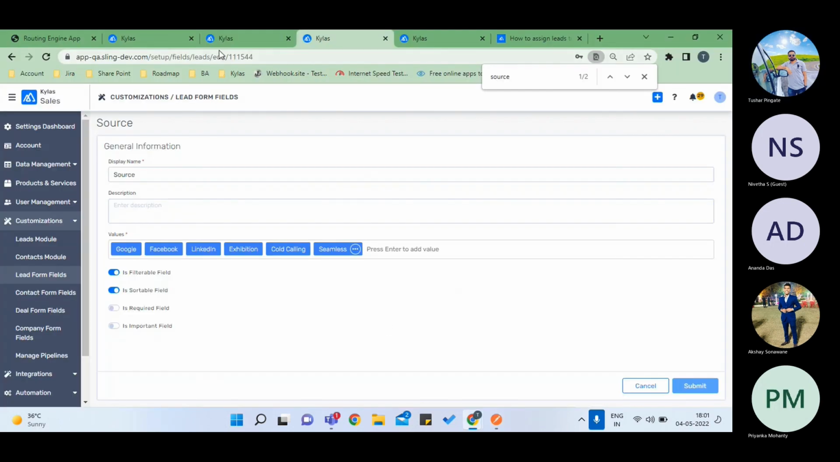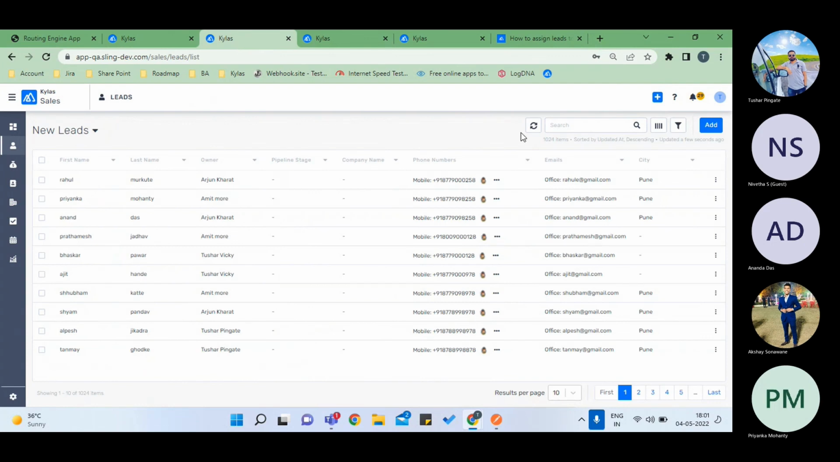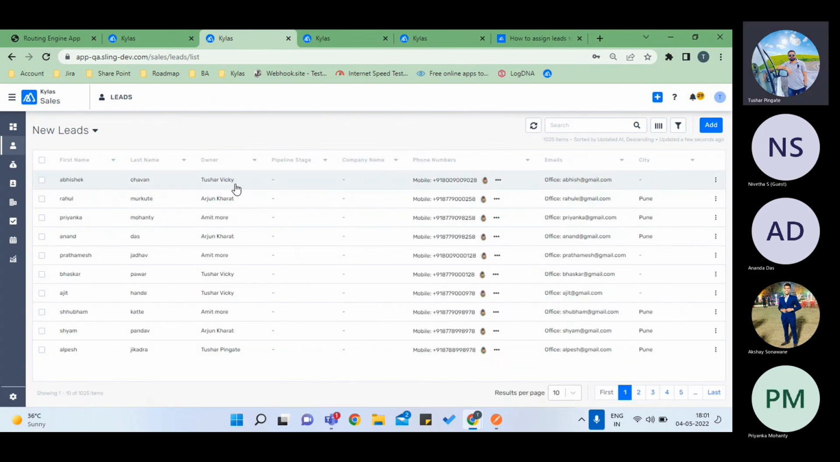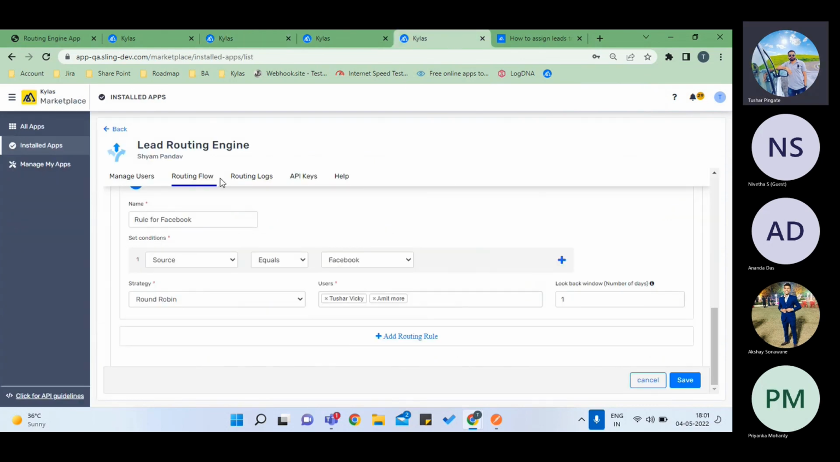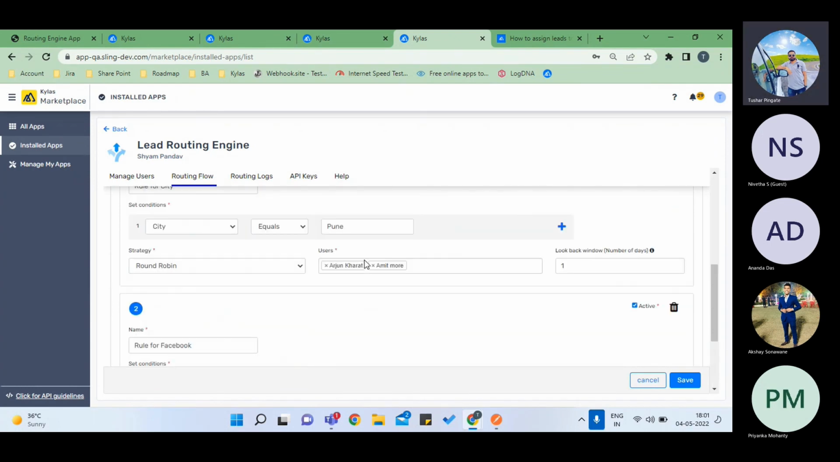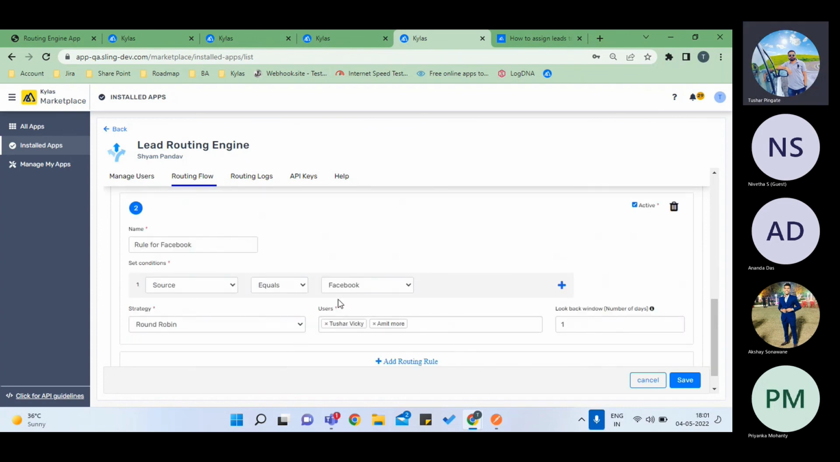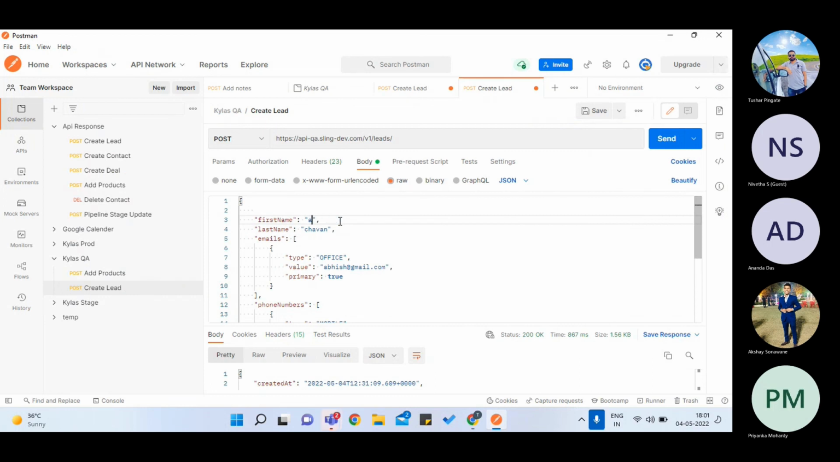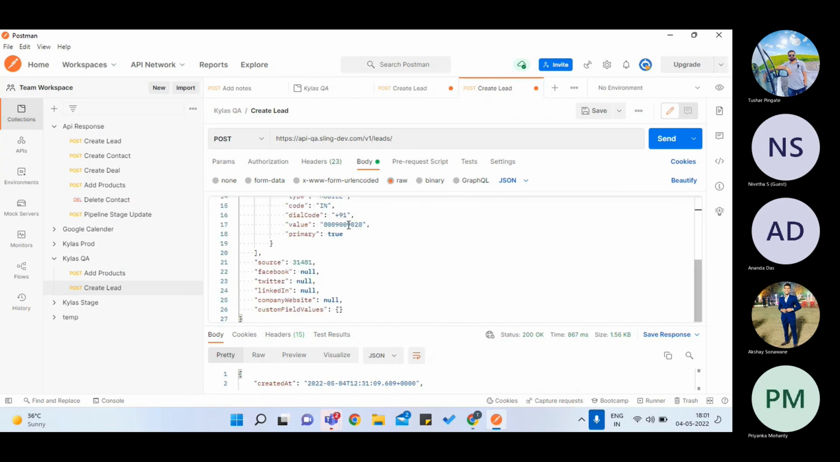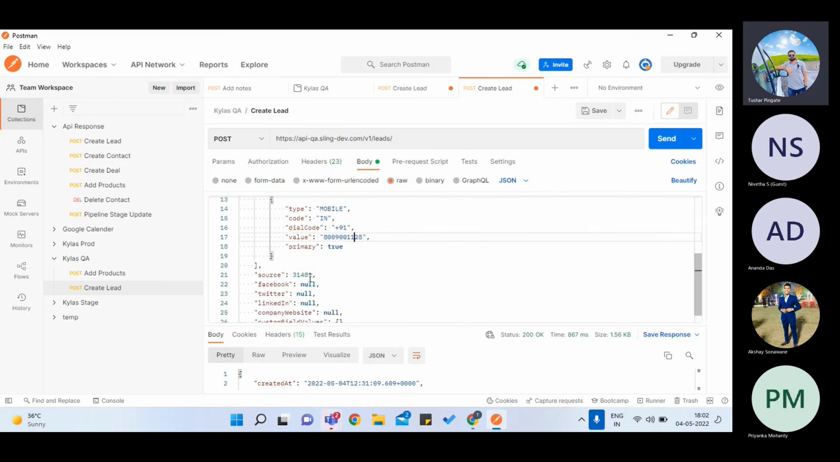Okay, the status is 200. Abhishek Chavan has been assigned to Tushar Bingde, which was in my routing rule. So it has not considered this rule as the city was absent. But after this rule, it has evaluated this condition and assigned to Tushar Bingde. Let's take a look at another lead. The request is the same. I'm just passing a source ID, that is Facebook.